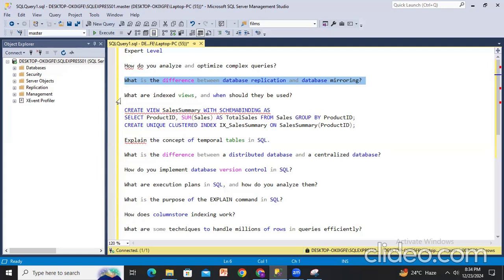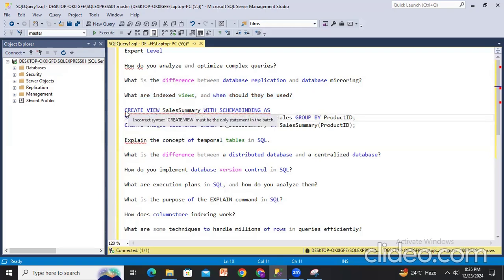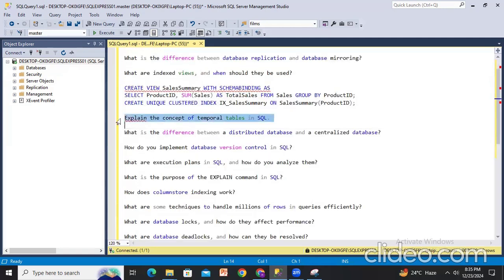Next, what are indexed views and when should they be used? Indexed views are views with a unique clustered index, storing the view's result set physically on disk. When to use them? When you frequently query complex aggregations or joins, or have performance bottlenecks in calculating the results dynamically. So this is the example for indexed views: create view with a name as this, then a clustered index on the view.